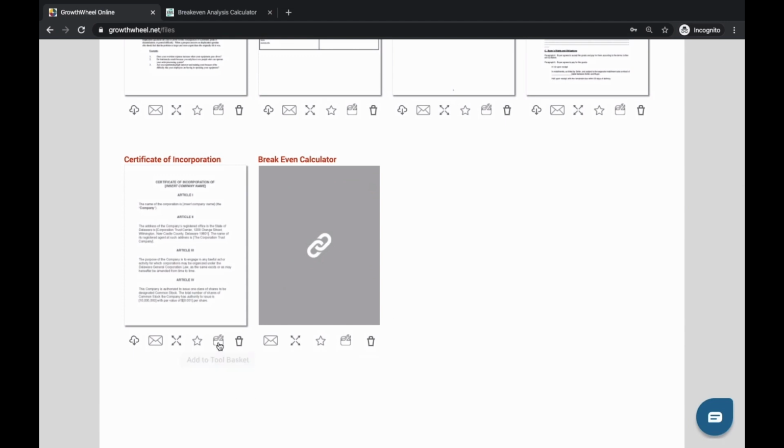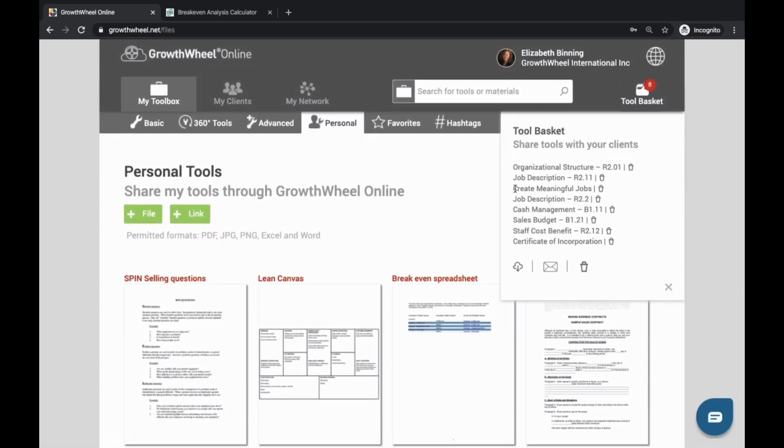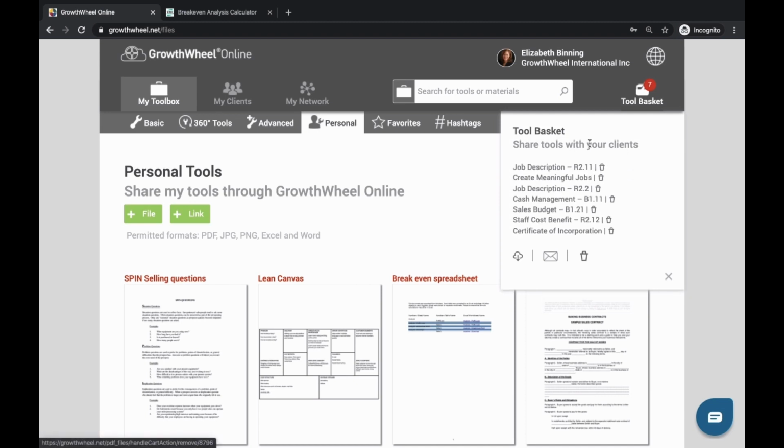Add your own tool to the tool basket by clicking the basket icon under one of the tools you just uploaded. Select the tool basket and review the tools in it. You can remove any tools by clicking the trash icon to the right.